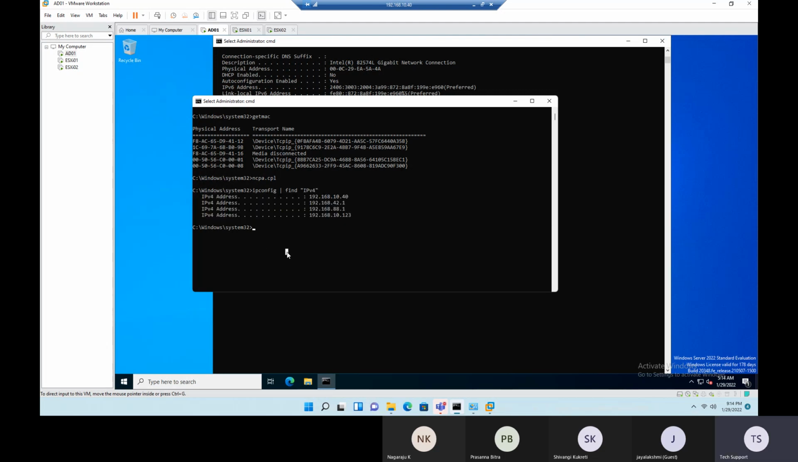Suppose I want to see my current host name, type hostname. My host name is the Intel NUC host name. And also if I want to see the date and time for today via the command line, you can type date /t and time /t. So you'll see the date and time. It is showing today's date and also the Singapore time.